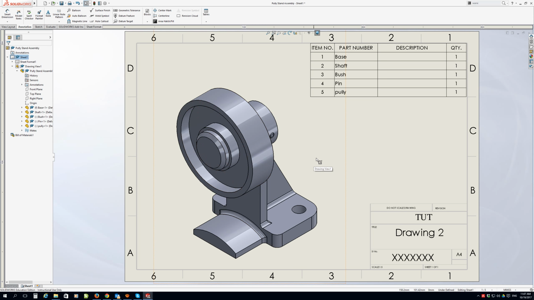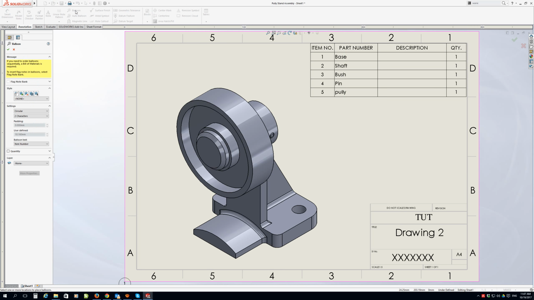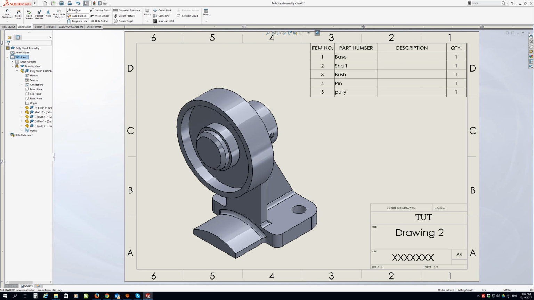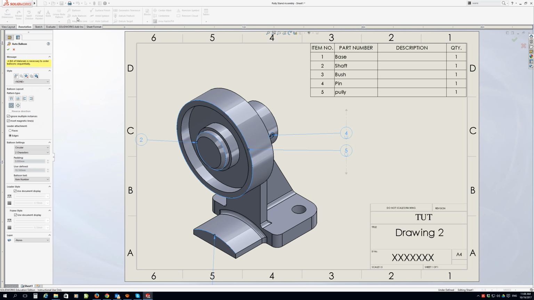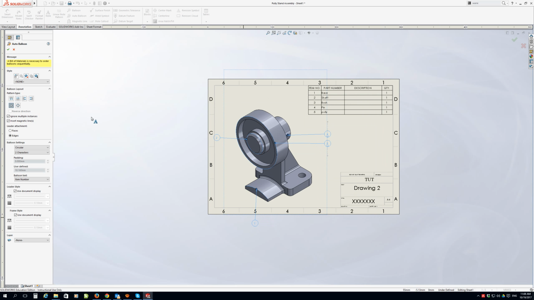And the easiest way we're going to do that is using balloons. So balloon, right? Select the view. Well, let's just see if we click the tick. Auto balloon is what we want. That's what we want. There we go. Auto balloon. Right, and there it has done all the numbers for us automatically.